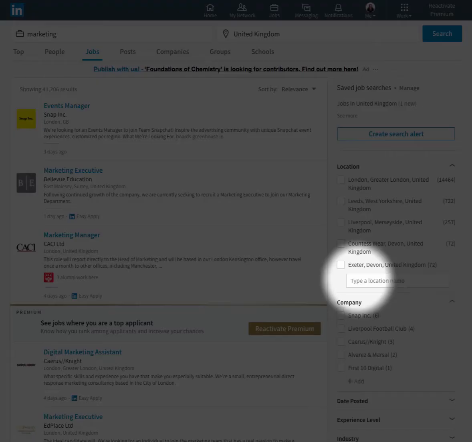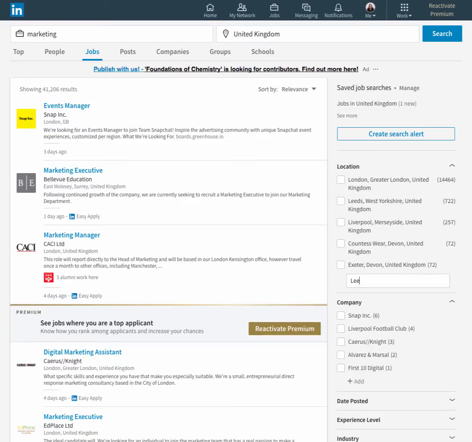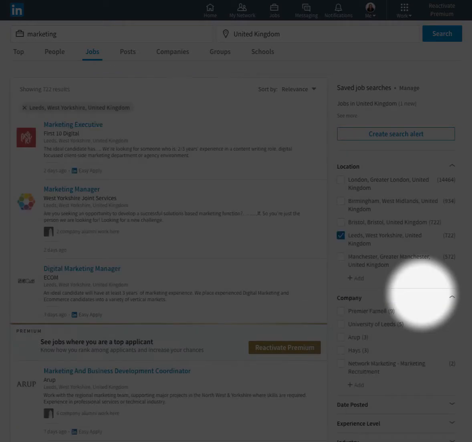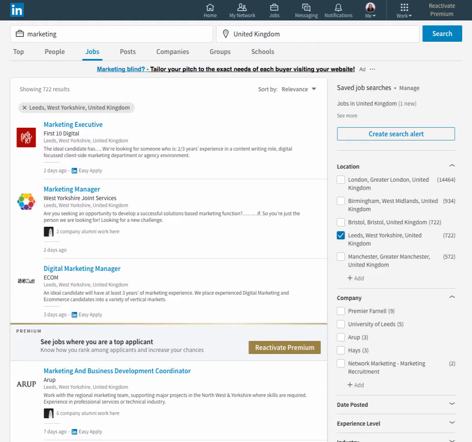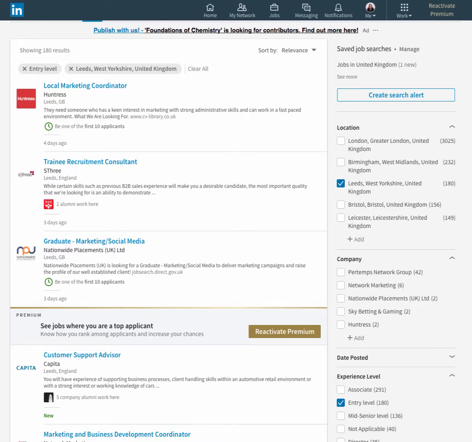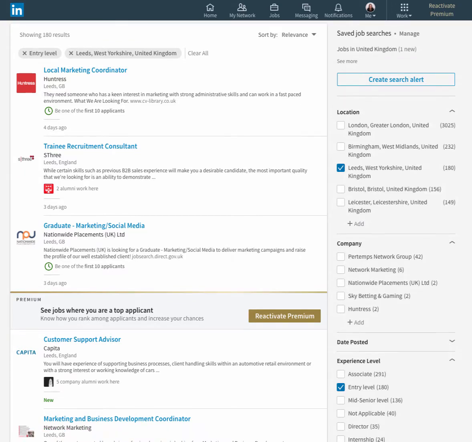So for example, if I was interested in marketing opportunities in Leeds, click add under the location and hit that, or change the location at the top. You can filter down on loads of different features. Ones which will probably be particularly useful are the experience level. So as a student or graduate, I'd be interested probably mostly in entry level or internship opportunities, and also the industry and potentially job function. But I'm just going to talk through a few things you can find out from here.